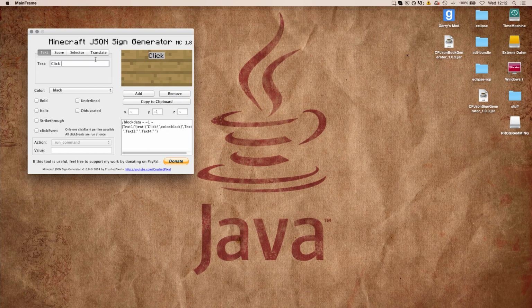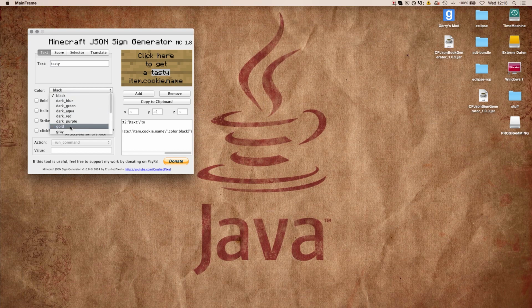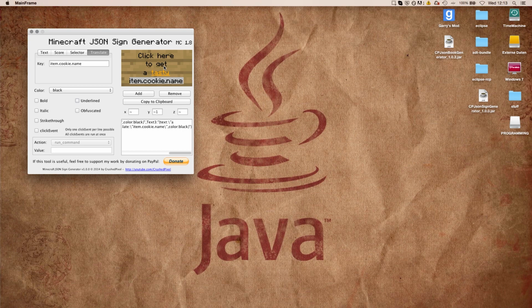And let's just say click here to get A. Then we can of course do item.cookie.name again, a tasty cookie, because who wants a non-tasty cookie, of course. So I can actually make it like this, so just to underline this part, you see you can do very, very much with that. And yeah, so we can apply click events to the JSON sign. However, you can only apply one click event to each line of the sign, not to each element, to each line. And so there's a maximum of 4 elements, of course.